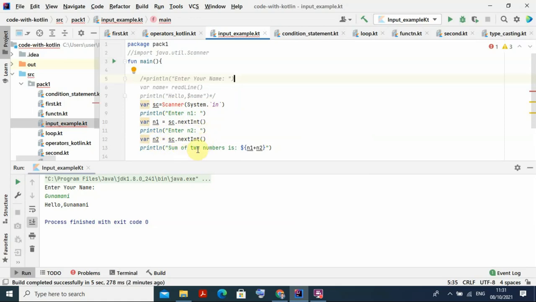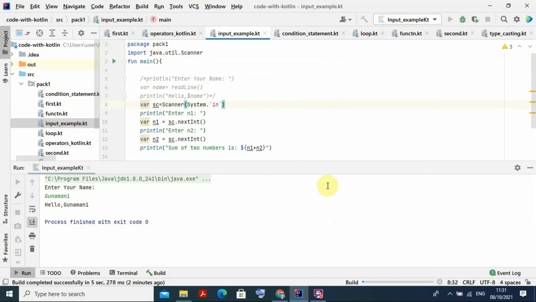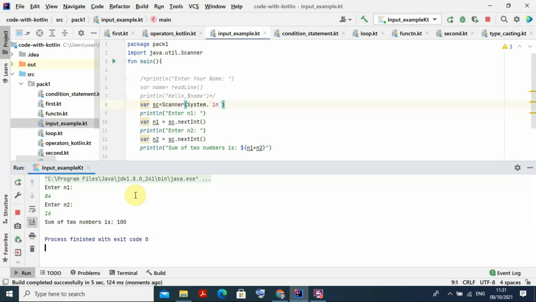Then you can print the sum of the two numbers is $n1 plus n2. In this case you have to import the Java util Scanner, without that it will not work, so you have to activate this one. Now once I run this program, this is the input. It shows enter n1. I put n1 as 84, the first number, and the second number I will put 16 because I want to make a round number of 100. So the sum of the two numbers is 100.